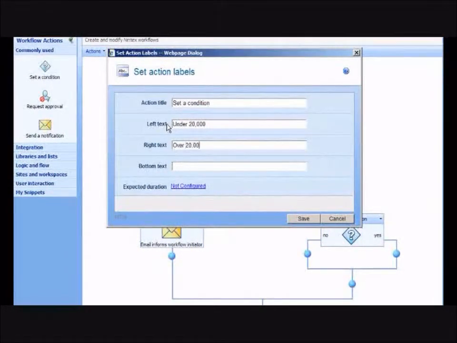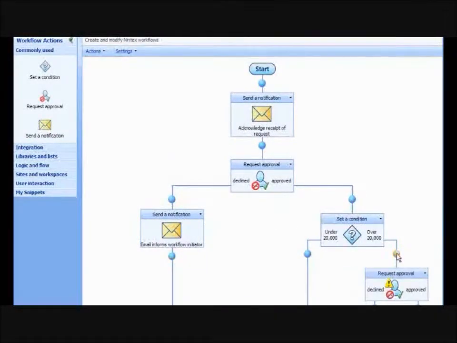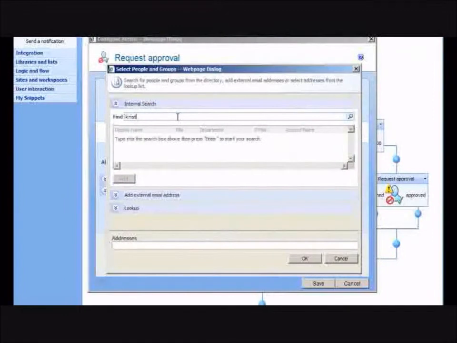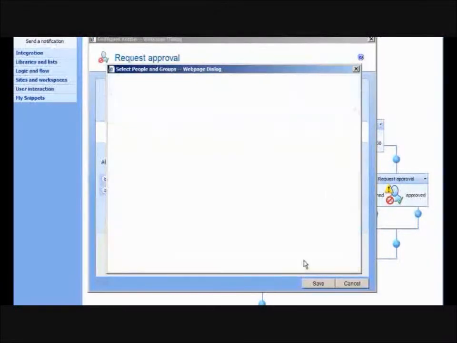If the amount of the request is for over $20,000, we will need to add another Request Approval action to the workflow, this time configured to request approval from the Chief Financial Officer. Configure the action, adding in the Chief Financial Officer as the approver. In this scenario, we have only the one approver. However, in a more realistic scenario, there may be 3 users added, who may all have to approve the request.